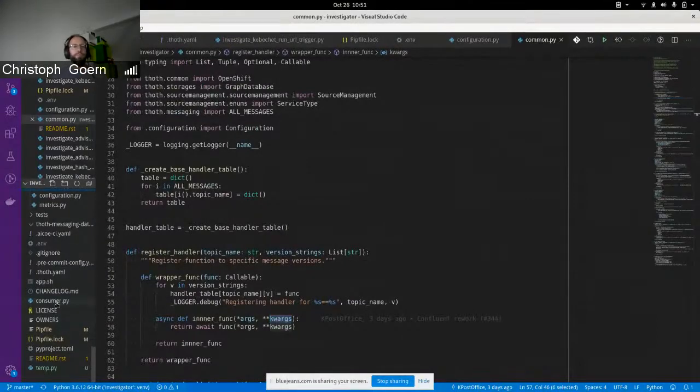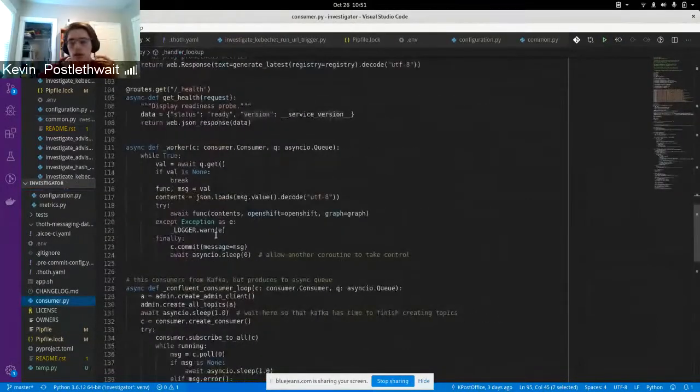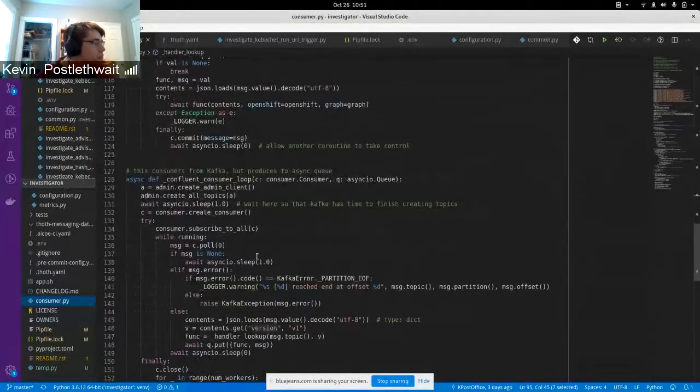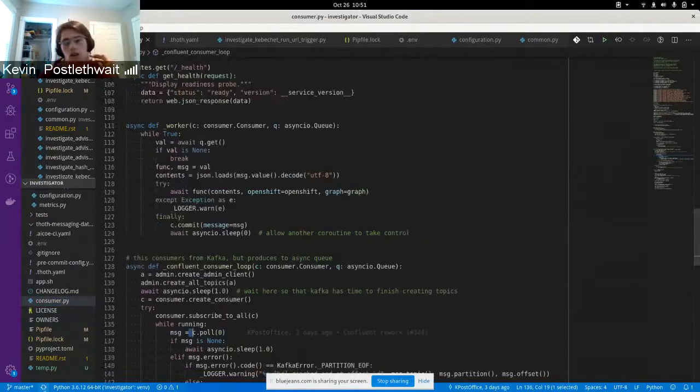So I actually forgot to set one environment variable, which is auto-commit. By default, Confluent Kafka will commit messages on a schedule, I think every 5 seconds or so, based on this poll here. So if a message is polled, then 5 seconds later that message will be committed. But you can set it so that we don't auto commit messages, so that we end up using line 123 here. C.commit is the only way of committing messages, which we should definitely do, because otherwise there'll be no way of making sure that the function finishes running.